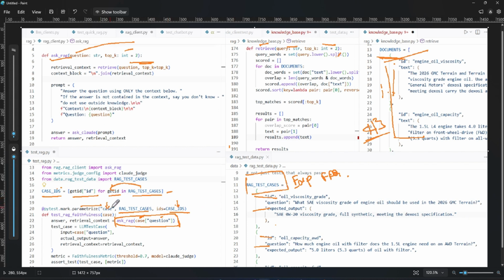Within that, it needs question, which is one of the dict variables, where it needs the value of question. The value of question is: what is SAE viscosity grade. For the second iteration, this will be the next ID, and the case will again have all the values within that ID, and question will be how much engine oil with filter. That will be substituted here, and the same thing will happen for the rest of the questions that I have.